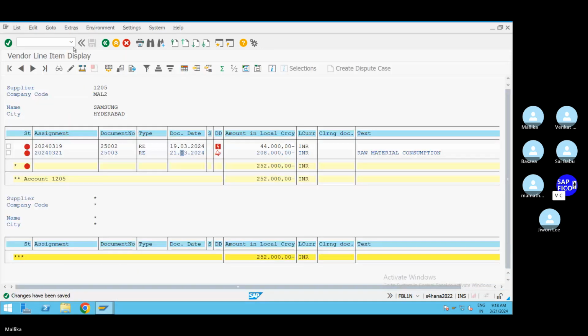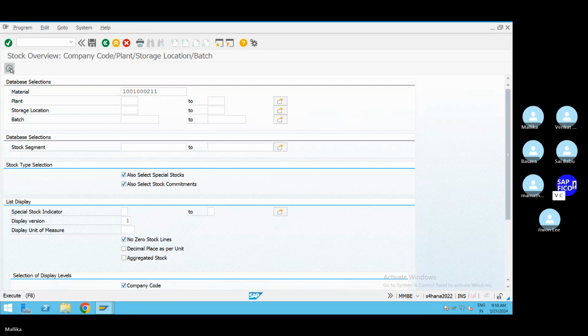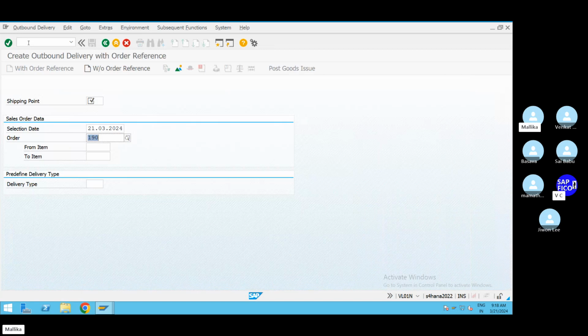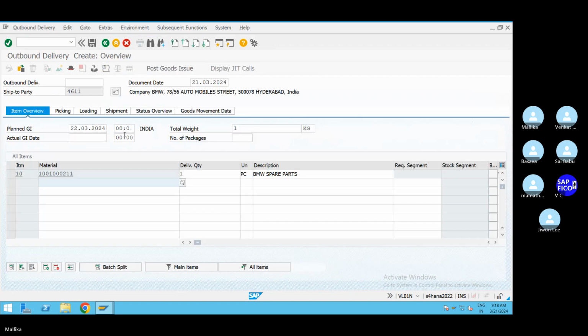What is the next step, ma'am? That is post goods issue, right? See, once you do the billing, then the item will be decreased, right? I'll go to the transaction code VL01N. Give the shipping point, ma'am, and change the selection date, that is 22.03.2024. Click on the enter, no issue. If you face any error, it will come out. Otherwise, it will not go to the picking tab, ma'am.